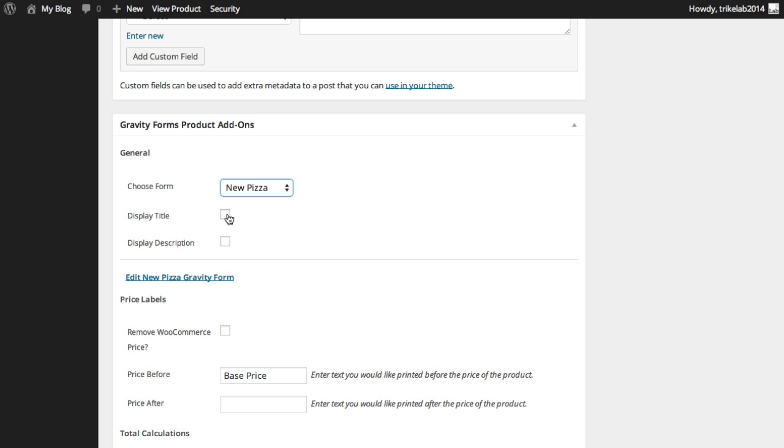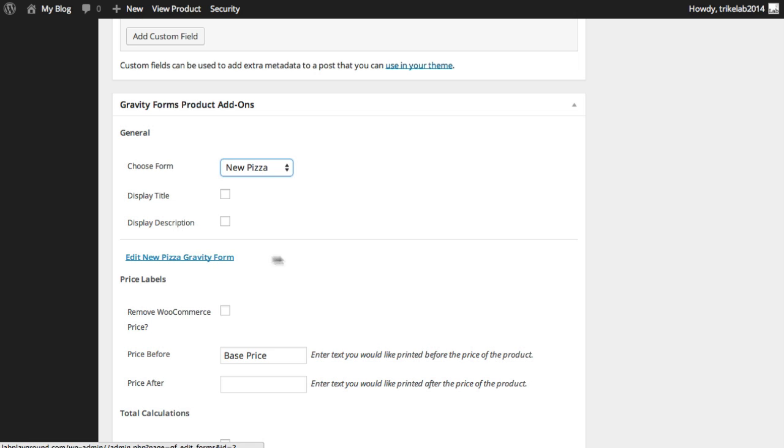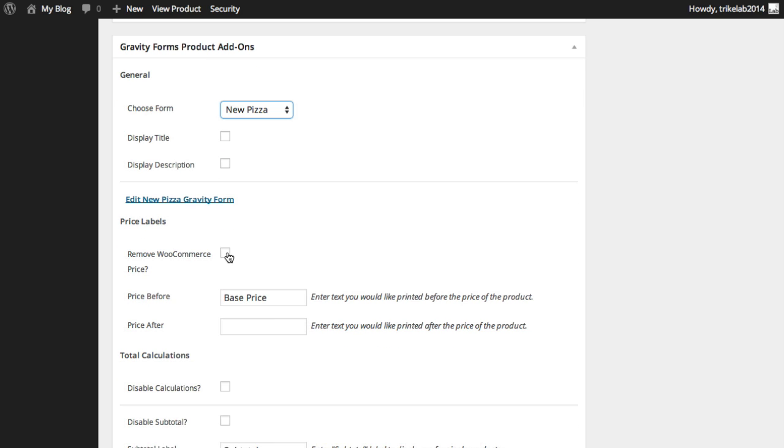I have the option here of displaying the form's title in addition to what WooCommerce shows, or the description from the forms. I'm not doing it because it's redundant. If I need to, I can go back and tweak the form here. And I can also remove that price label.